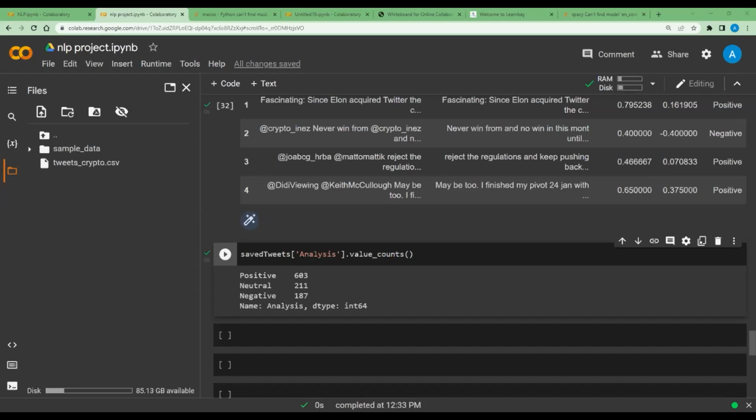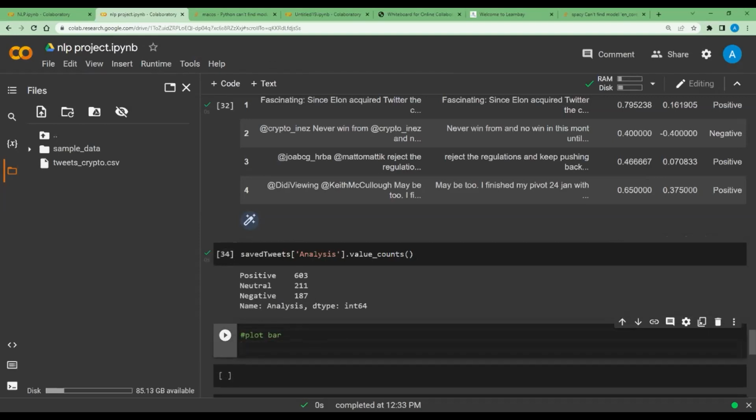We'll also plot this, and beautifully. So let's start. Let's do a bar plot for that. Which library do we use? Matplotlib, and the plot function is what we use for plotting purposes. So let's use that.